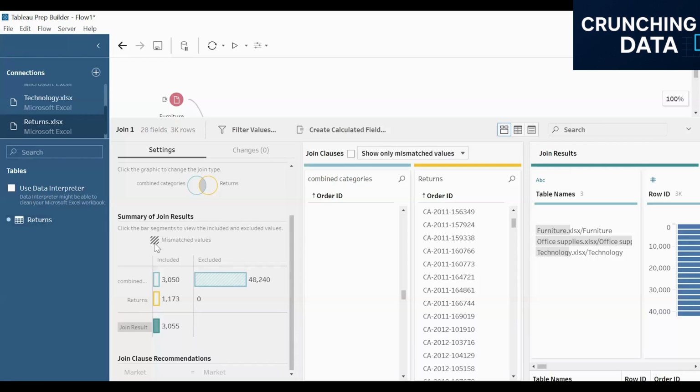Overall, the summary of this join results can be found inside this option where it says summary of the join results, where this hash part shows the mismatched values. Over here, it says the included and excluded values. So whatever values are included are shown over here. Whatever values have been found in the returns are shown. The excluded ones, the ones which are not occurring in the included part, would be shown over here after being subtracted from the total results. And it is also showing you the join results.